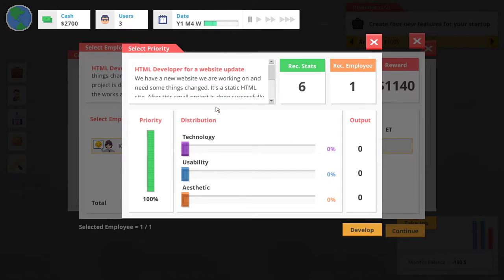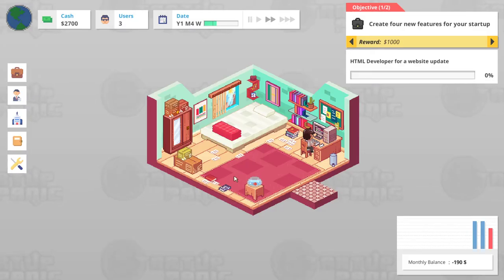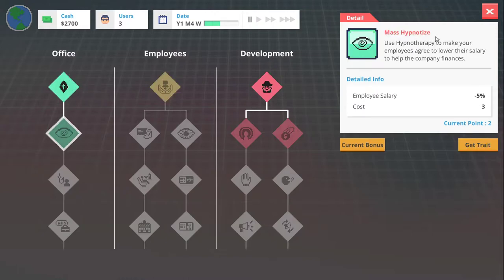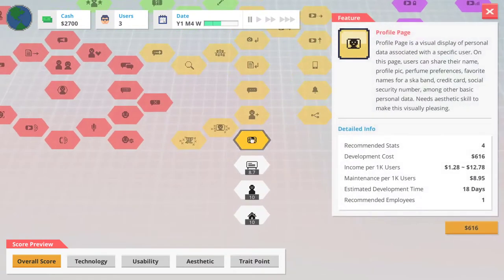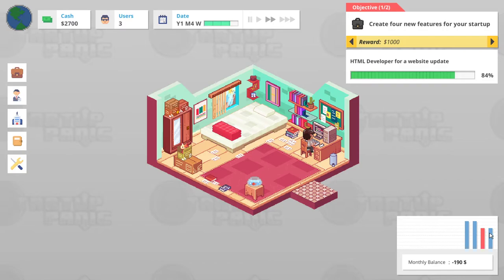Okay. Then, HTML developer. So, first thing is, yeah, then a static welcome. Best. We can have more traits. No? No. So, wala tayong employee. Paano pwede gumawa? We have a negative 190 balance. My gosh. Dito mataas yung fourth project natin, ah. This one.